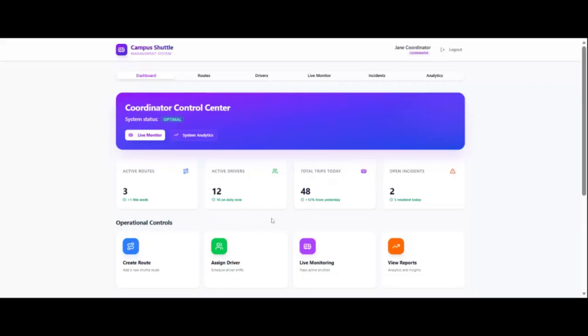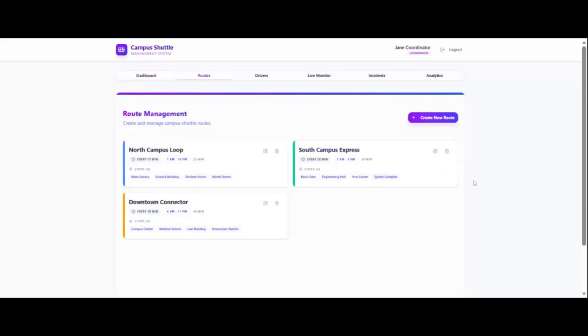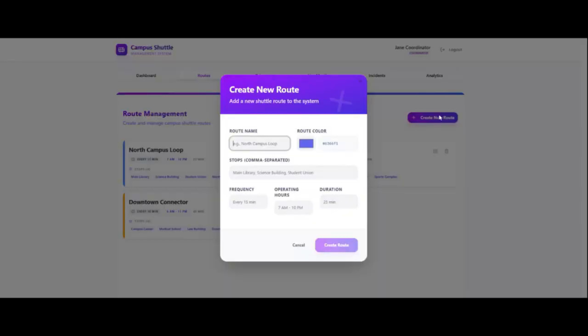from the dashboard. Let's start by creating a route, and then click on creating a new route. We can name it West Campus Loop Test. And then we're going to assign a color. And then we're going to add the stops. We separate them by a comma: main campus, mall, sport hall.